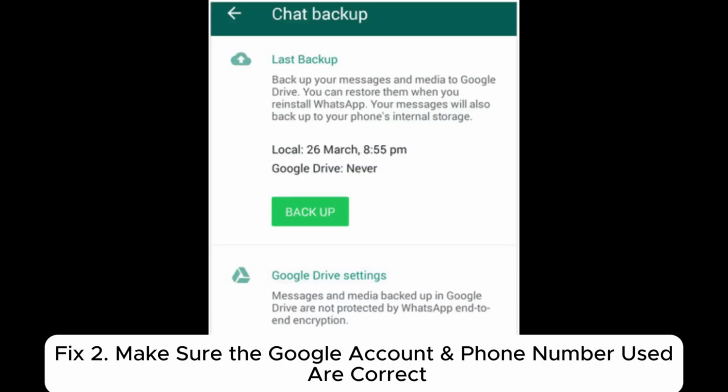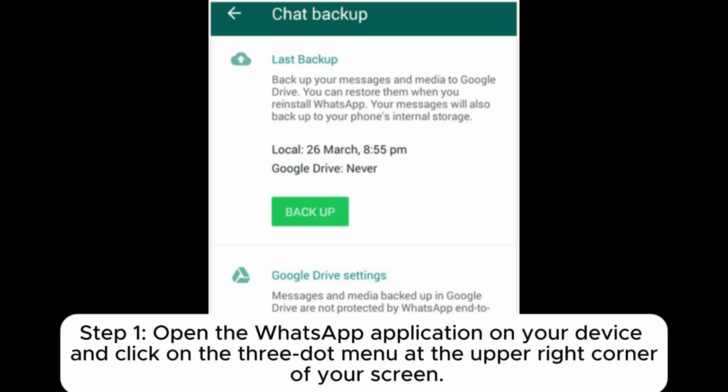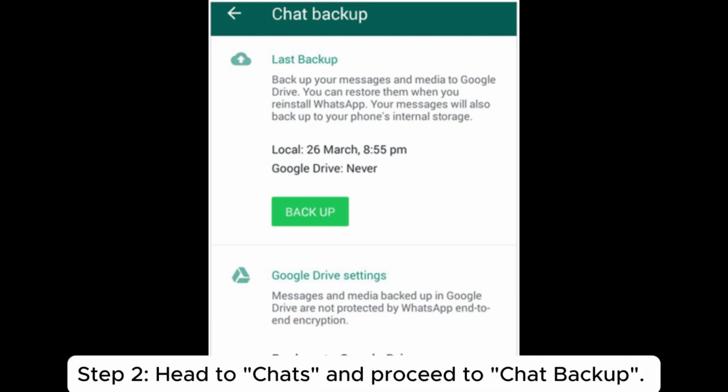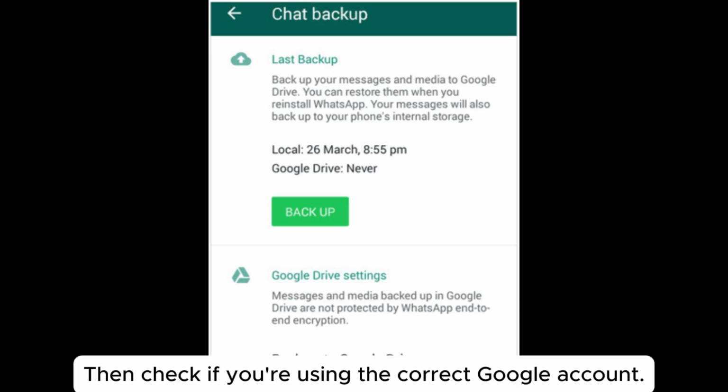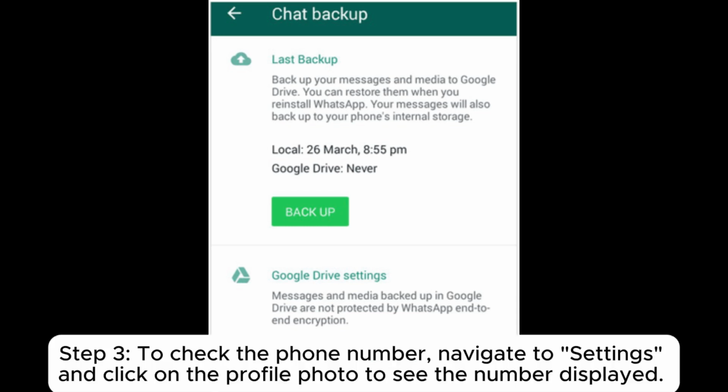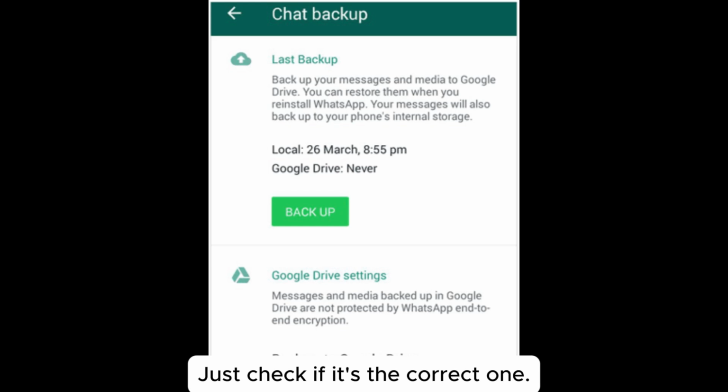Fix 2. Make sure the Google account and phone number used are correct. Step 1. Open the WhatsApp application on your device and click on the three-dot menu at the upper right corner of your screen. Step 2. Head to Chats and proceed to Chat Backup. Then check if you're using the correct Google account. Step 3. To check the phone number, navigate to Settings and click on the profile photo to see the number displayed. Just check if it's the correct one.